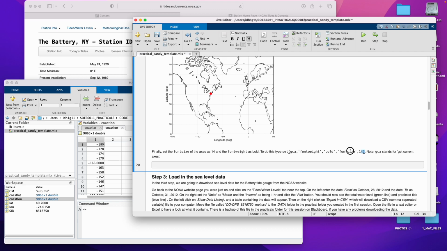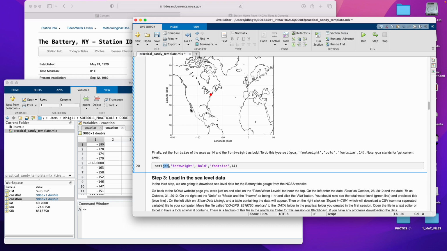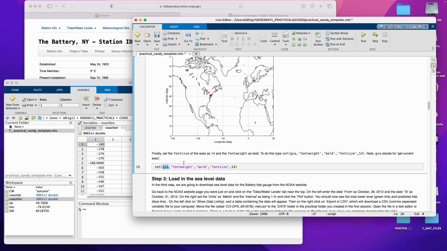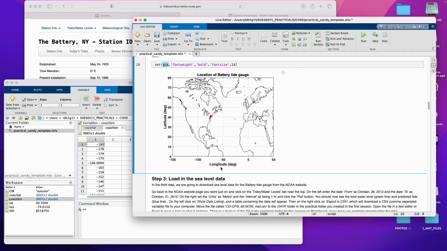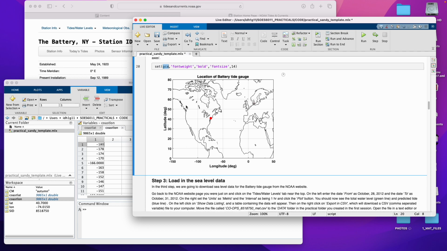Okay, now one final thing I'm going to do is use the set function, and GCA stands for get current axis, so whatever is the current axis. I'm going to change all of the fonts to bold and all of the font size to 40. And if you run that, you can see, I always do that because if I'm going to save a figure for a report or a presentation, it always is clearer and nicer if the font sizes are bigger.